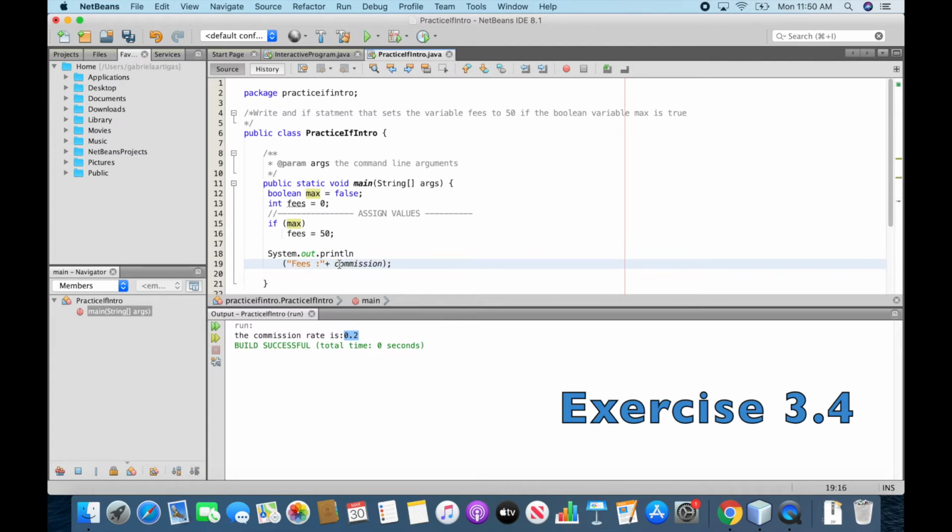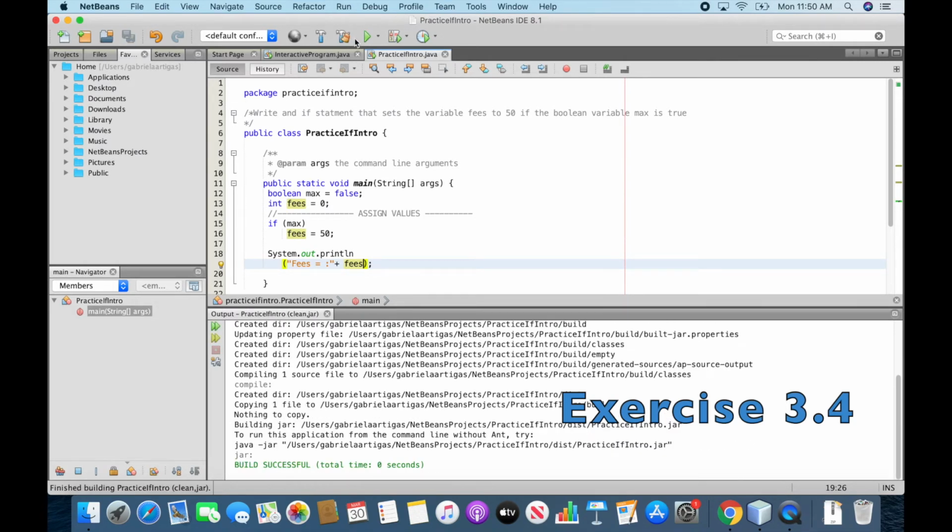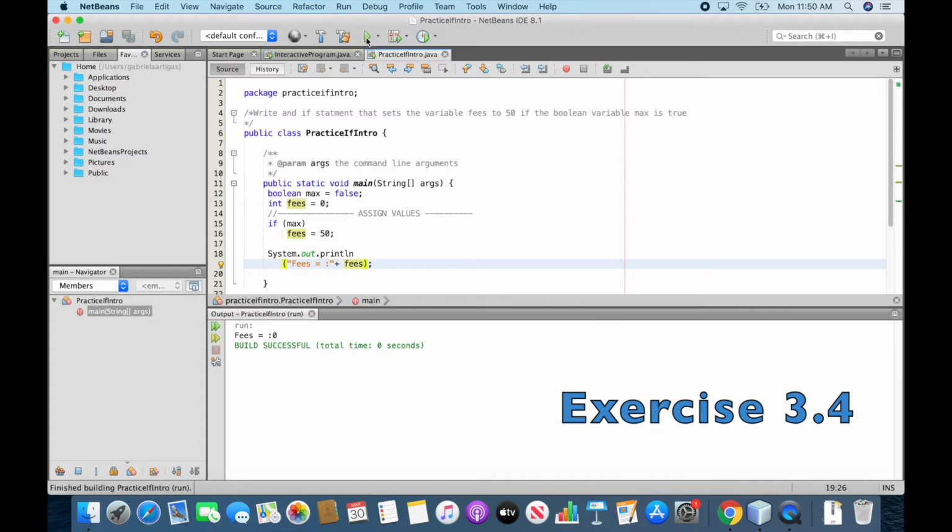So editing the output statement for cosmetic reasons. And now I'm going to build the program and run it. So you see that there's no syntax error. And now when I run it, I get that fees.